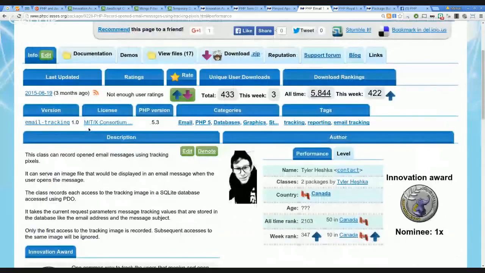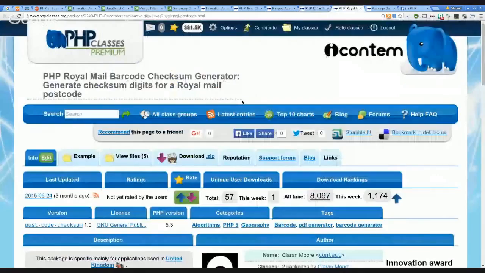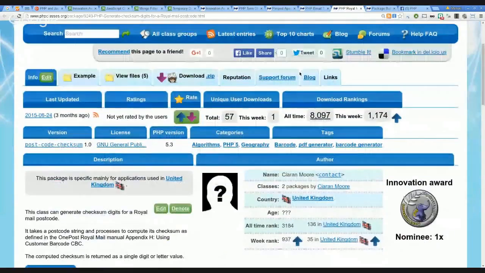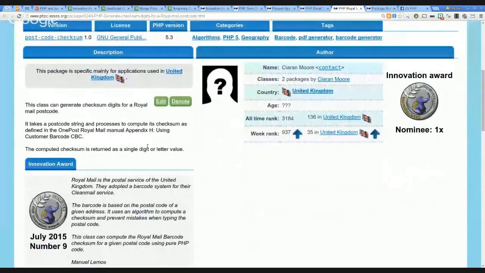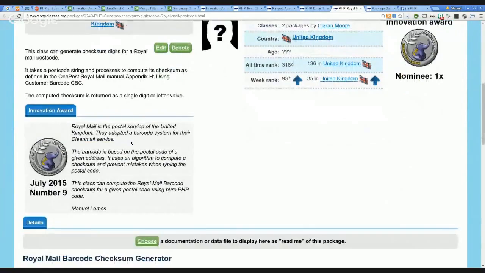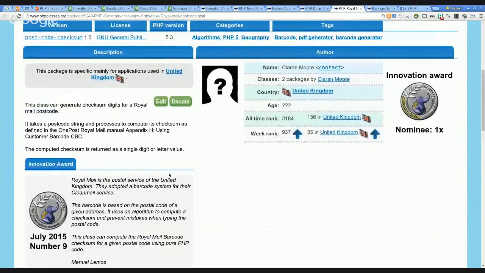Tyler also did not pick a prize, so moving on to the next package, which is called PHP Royal Mail Barcode Checksum Generator. This is something specific to the United Kingdom. It is to generate valid barcodes for postal codes used in postal mail in the UK. And this one was developed by Sharon Moore from the UK, exactly.